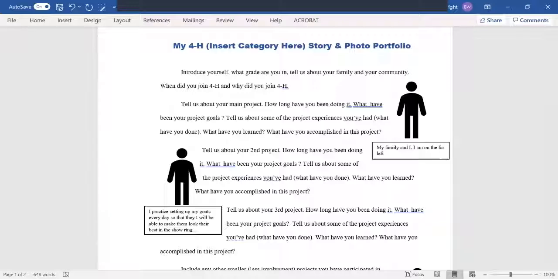As always, I'm going to show y'all a couple examples of 4-H stories, and we're going to talk about things I think they did really well and things that can maybe be improved on. So again, bear with me as I switch screens.